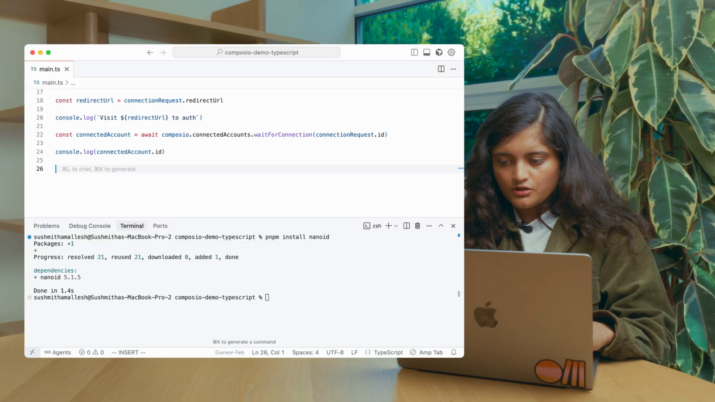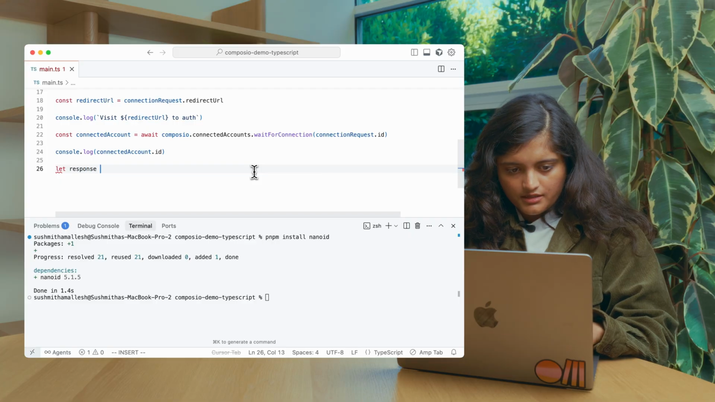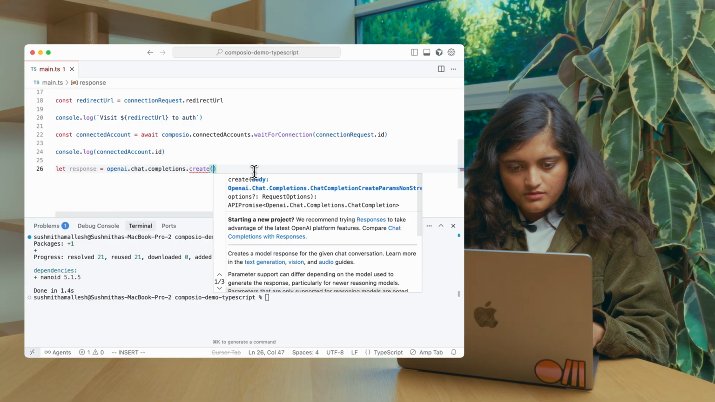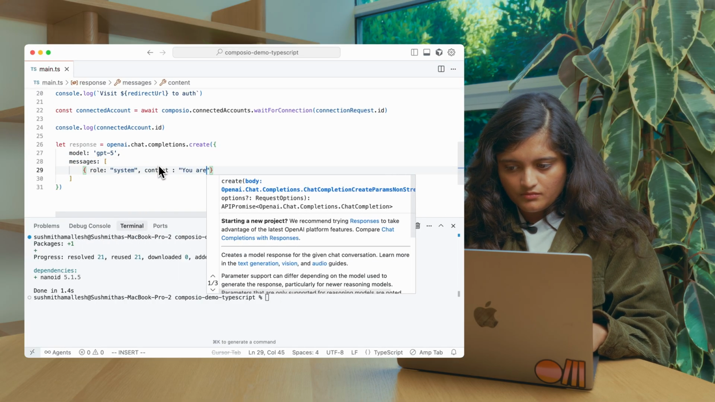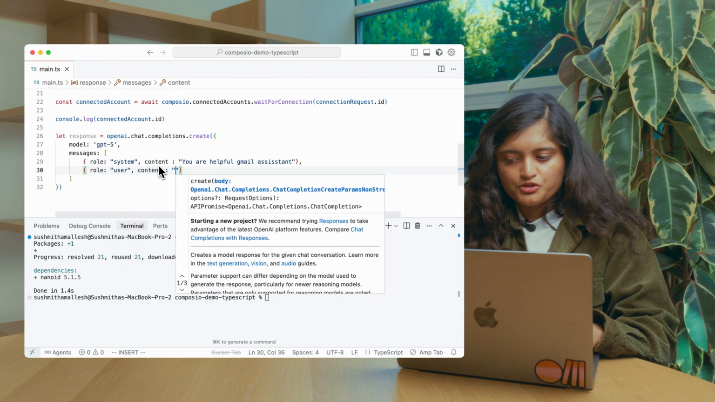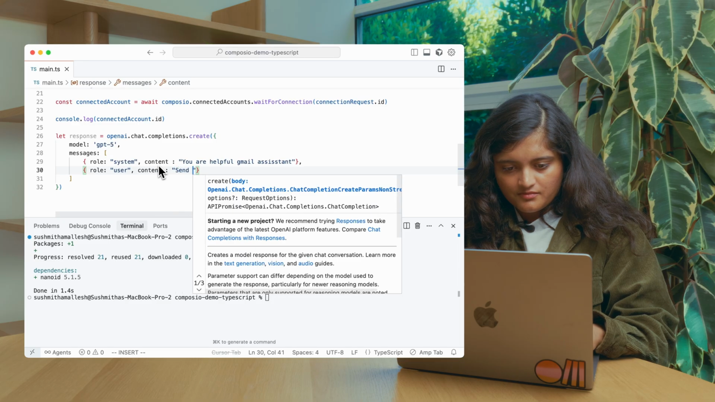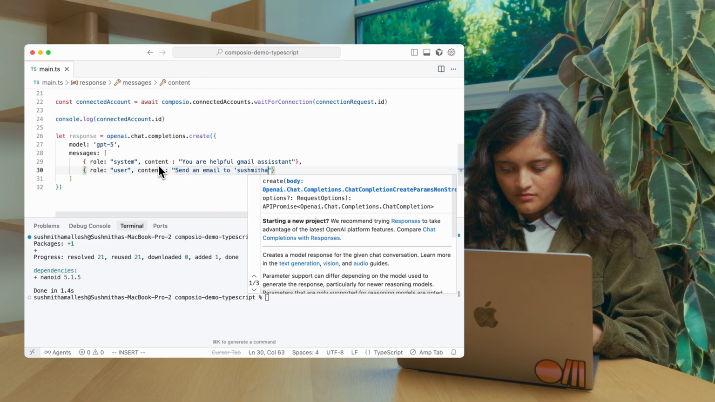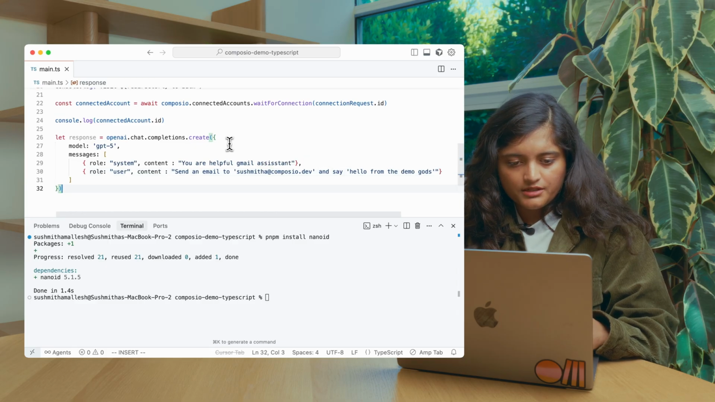Let's build the agent. We are using OpenAI, so let's initiate that chat. We have already initialized the SDK. And now we'll do this. I'm going to choose a very simple task, like send an email to my email ID and say hello from the demo gods. So we're done defining the prompt here, but for the model to actually take action, we need to pass tools.